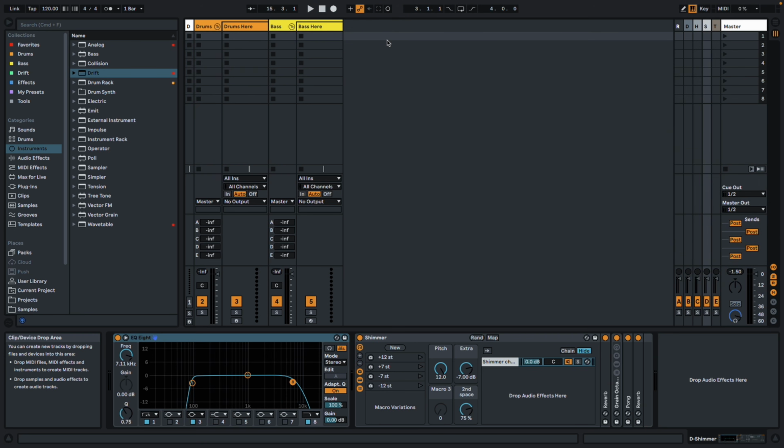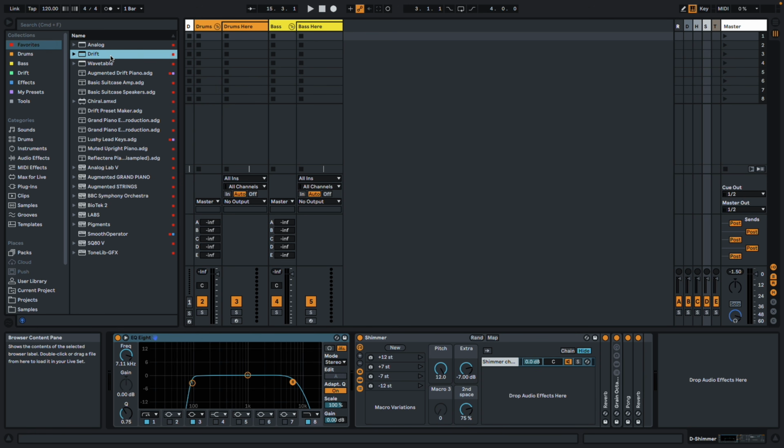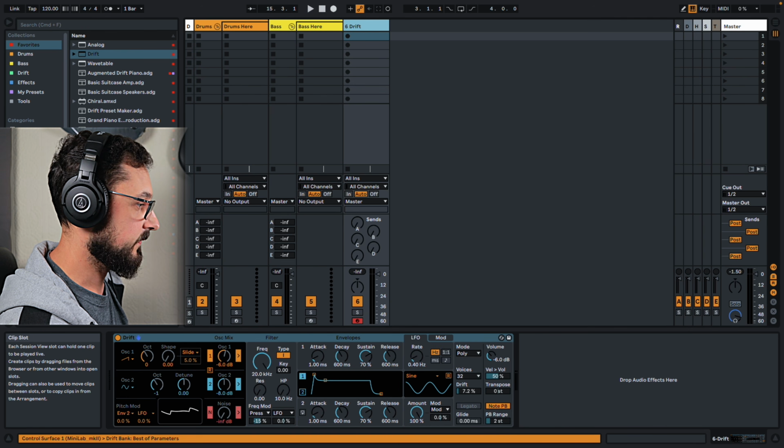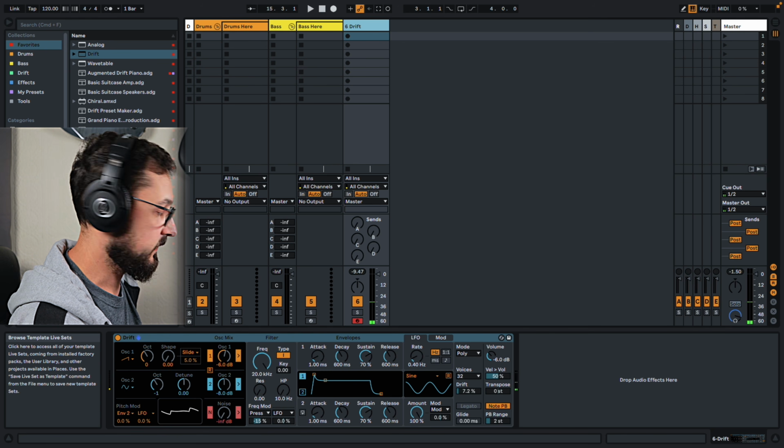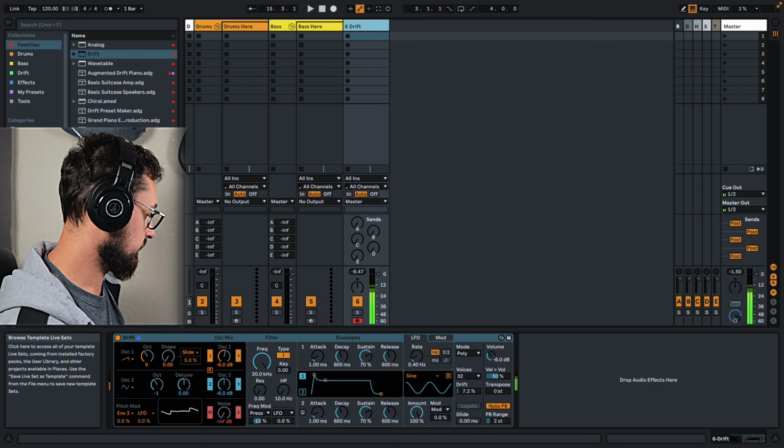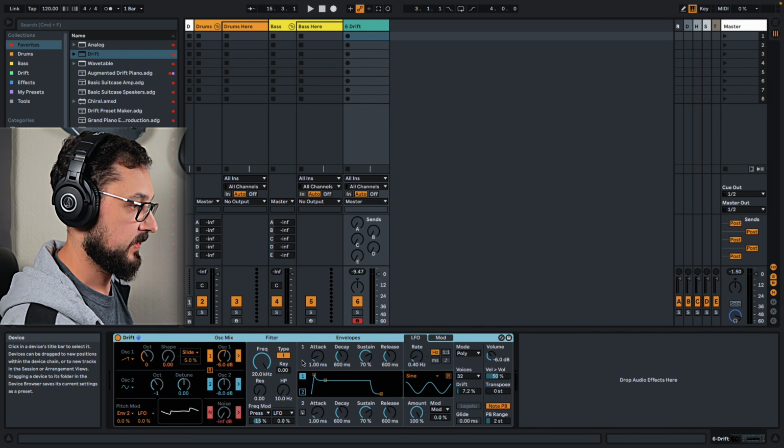Okay, so we're in Ableton and we need to find Drift. It is here in Instruments. You can, of course, right click and add it to your favorites, and it will always be here in your favorites. Okay, so let's drag it onto a new track and let's start designing. First, my keyboard's in a nominal octave. Let's go an octave down. Okay, perfect.